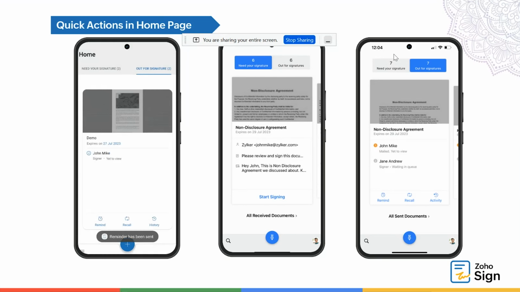So here again, in the second category, we have the list of documents that have been sent by the owner to others for their signature. In the out for signatures category, you can find the list of documents that have been sent. Here again, within the card, we have the document's name, by which it will expire, and the list of all the recipients to whom this document has been sent.